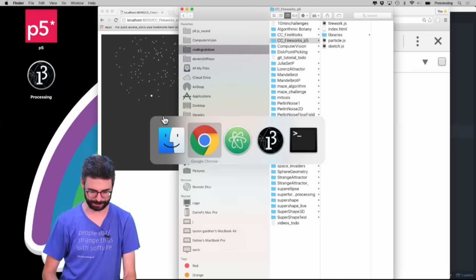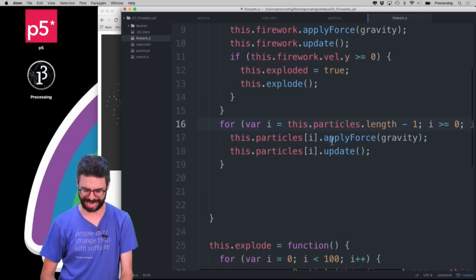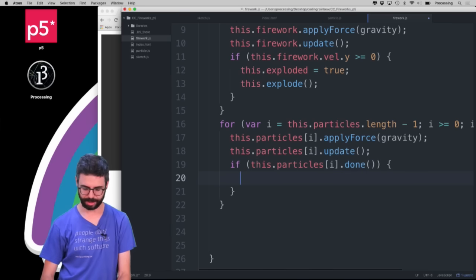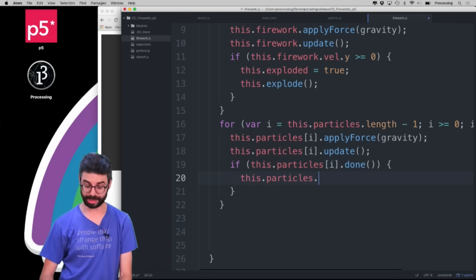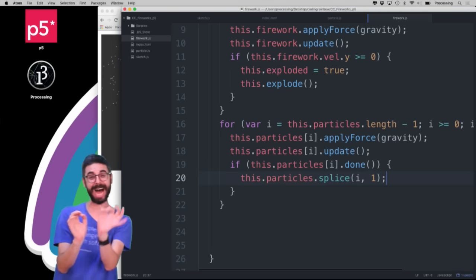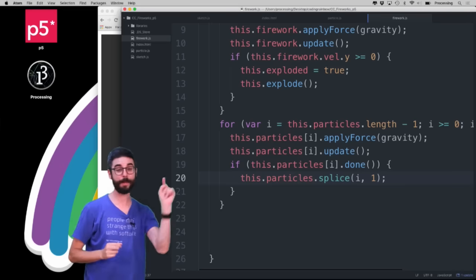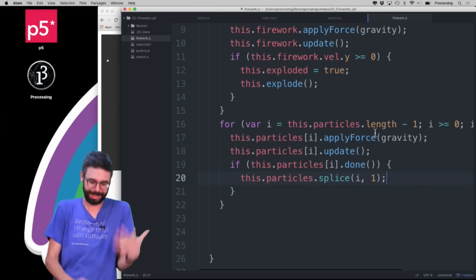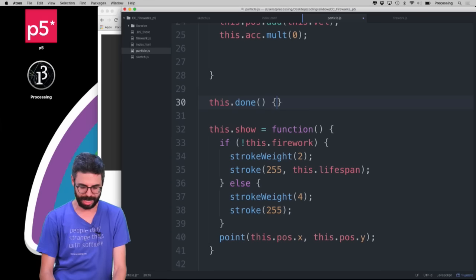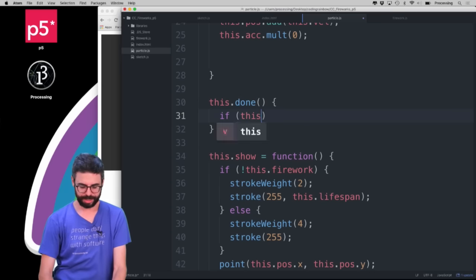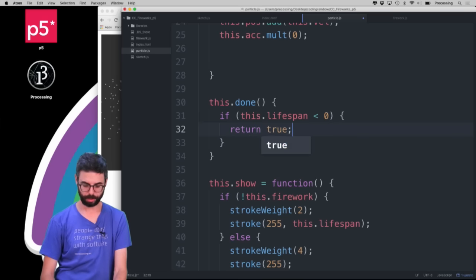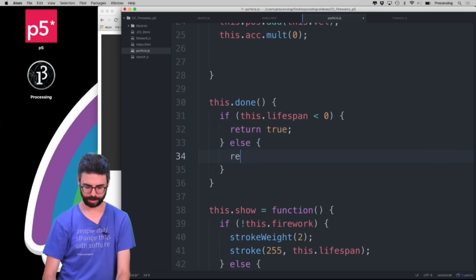What I need to do now is say, okay, if this.particles index i is done, then this.particles.splice(i). Splice is a JavaScript function that deletes something from an array, and you can actually splice at i a bunch of things after it, but I just want that one particle. So how do I know if it's done? I need to write a function that says if it's done. So in particle.js, I've got another function I need to add, this.done. I'll say if this.lifespan is less than 0, then return true. So that lifespan, which is counting down, else return false.